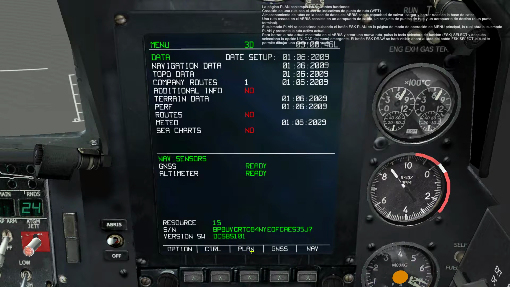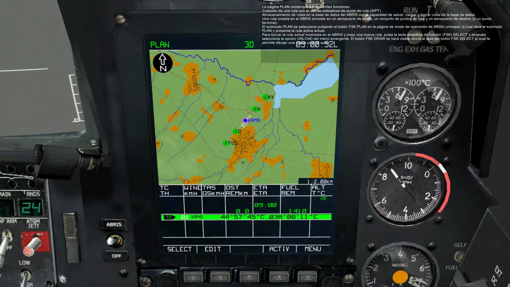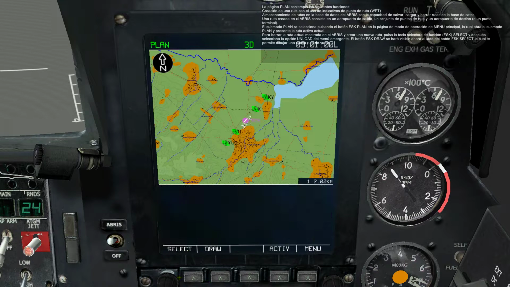To unload the current route displayed on the ABRIS and create a new route, press the Select FSK button and then select Unload option from the pop-up menu. The Draw FSK button will now be visible next to the Select FSK button, and this allows you to draw a new flight route.